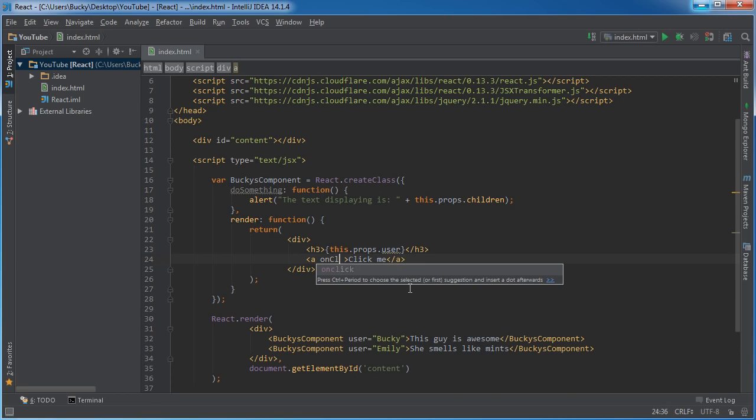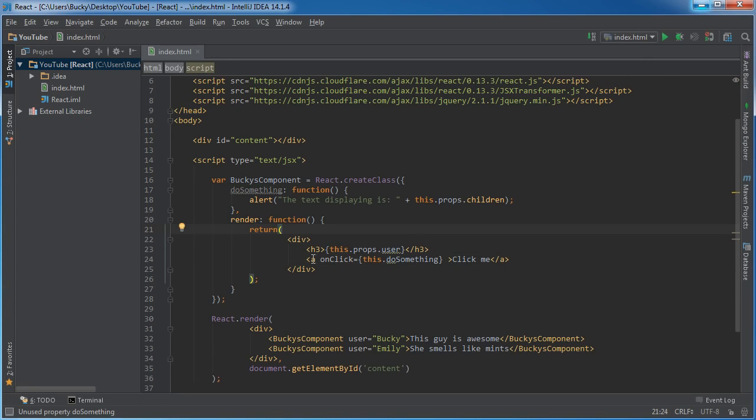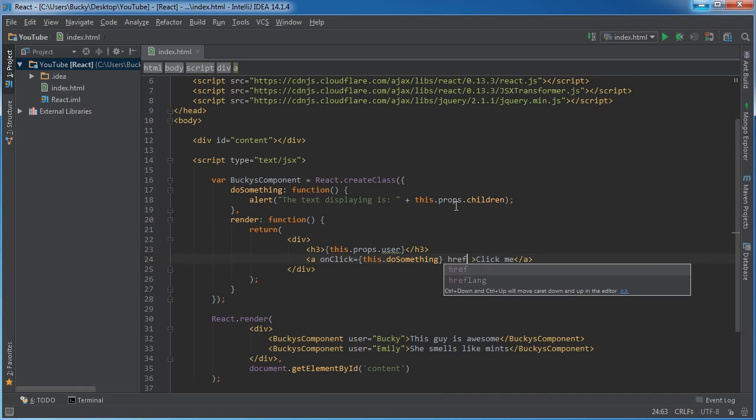And now on click, what we can say is this. Instead of a property that we're going to stick in this curly brace, we're going to say this component's do something. And I'm too lazy to type it, so I'm just going to copy it. So whenever we click this link, call the do something function. And just so I make sure it doesn't link to anything, I'm just going to make a dead link, and there we go.